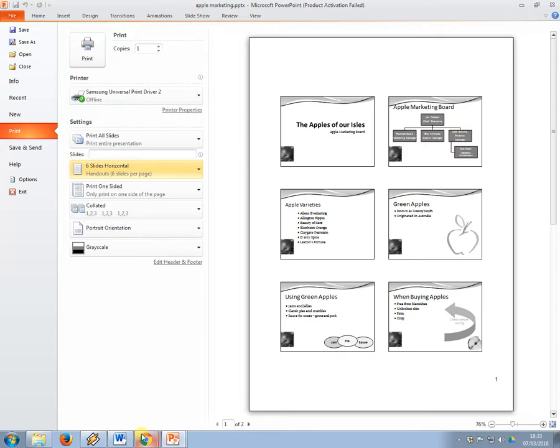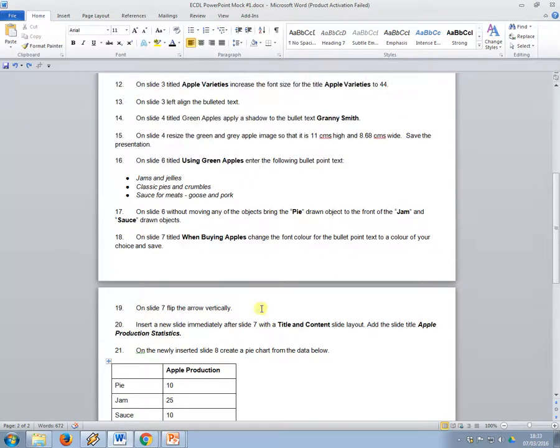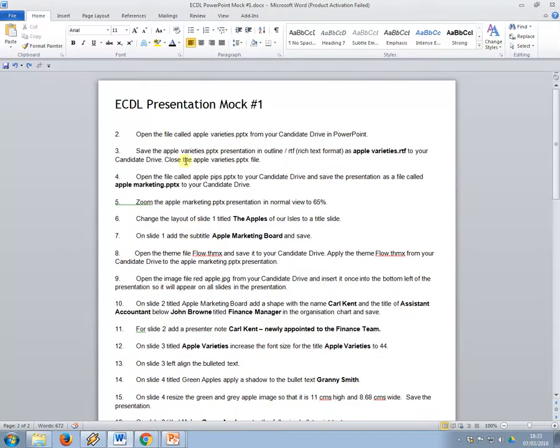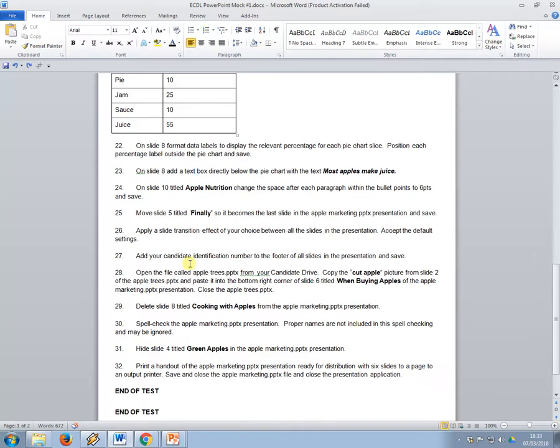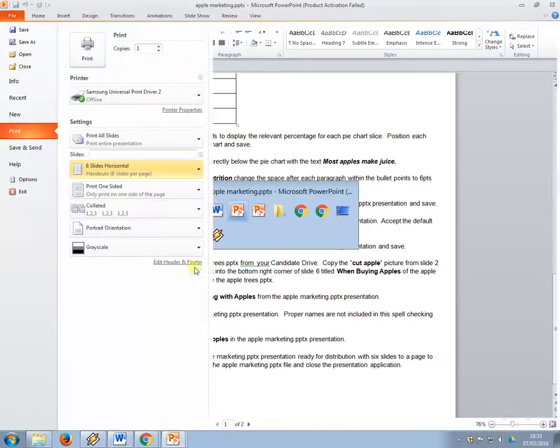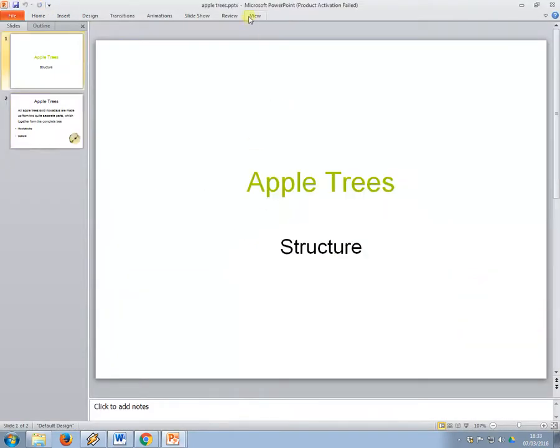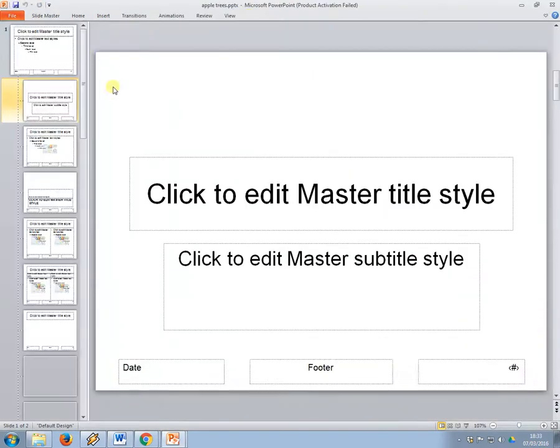Okay, so this was a walk-through of the presentation ECDL mock exam. It's taking you through several different things. The most important thing is how to use the master slide. Let me just go through that again. So view, slide master. Anytime it asks you to make changes to all of the slides in the presentation, this is what you need to be editing.